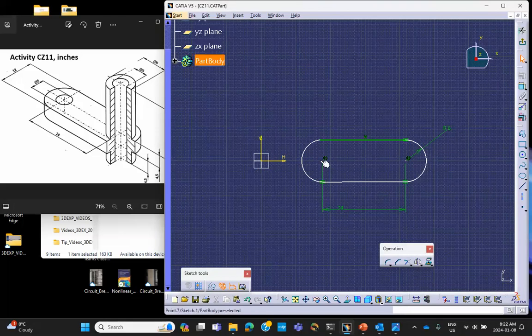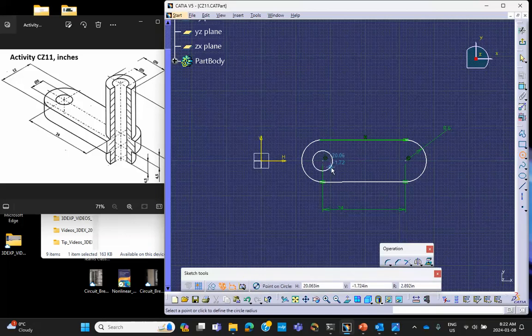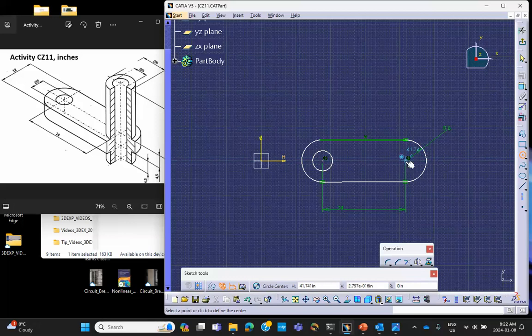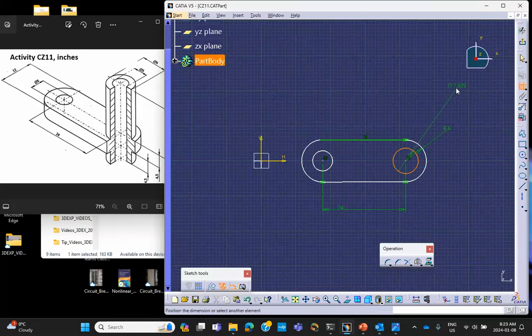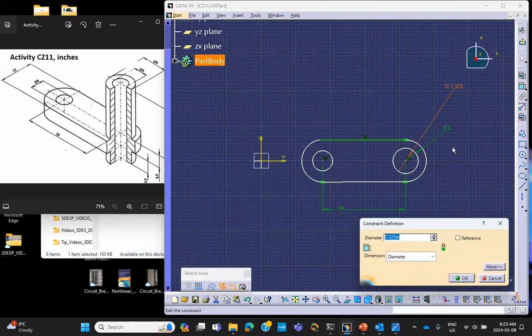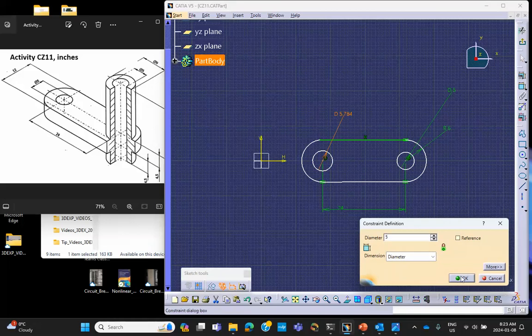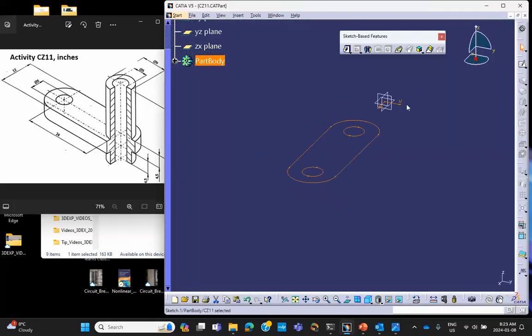Now, what else do we have? There's a circle here, diameter 5. So let me draw a circle here. Diameter 5, and there is another one on the other side. That diameter is also 5. As I said, there are so many different ways of doing these things. The diameter is 5. Okay, so this is 5. I think this one is diameter 5 too. They're both diameter 5. We say okay, and we exit, and we pad it.